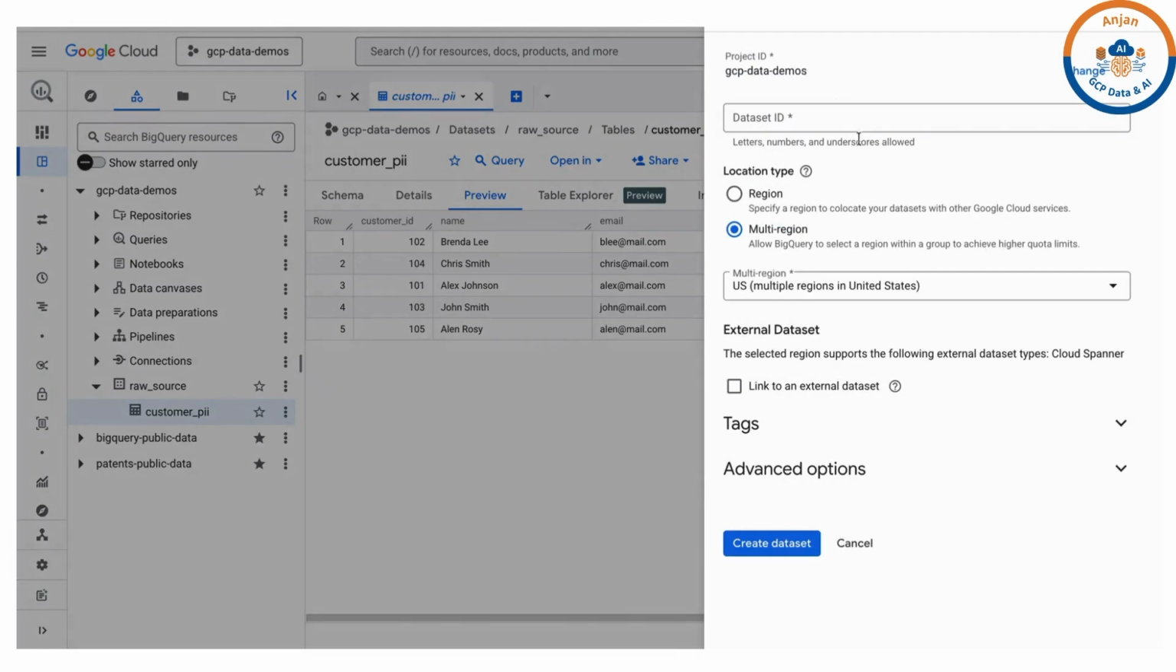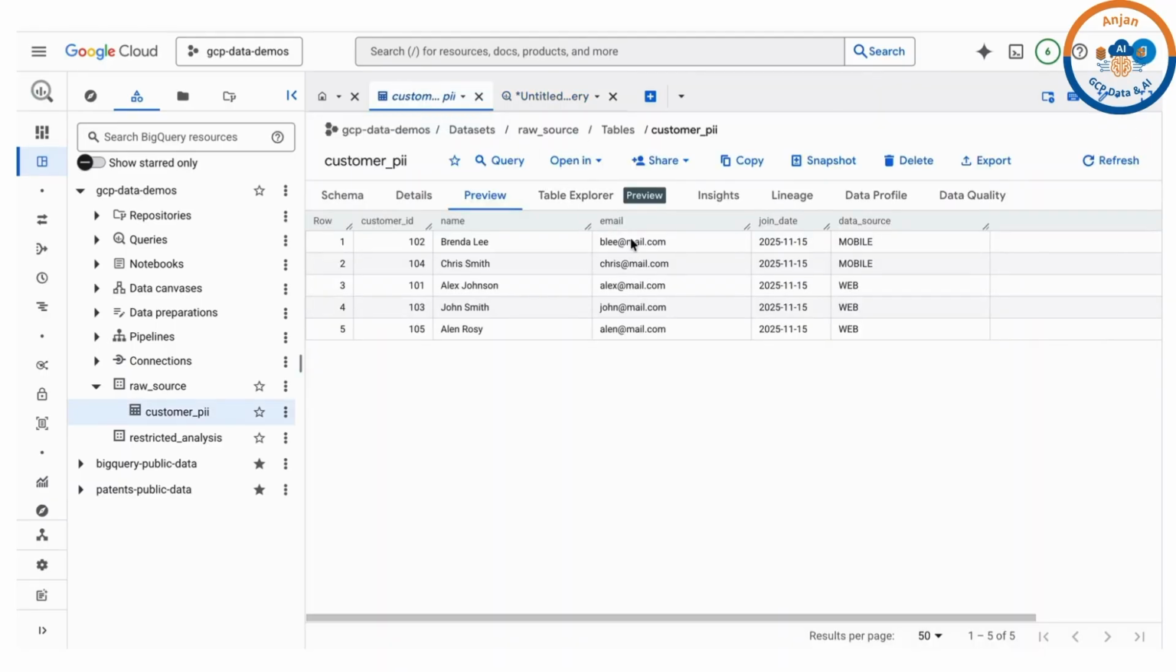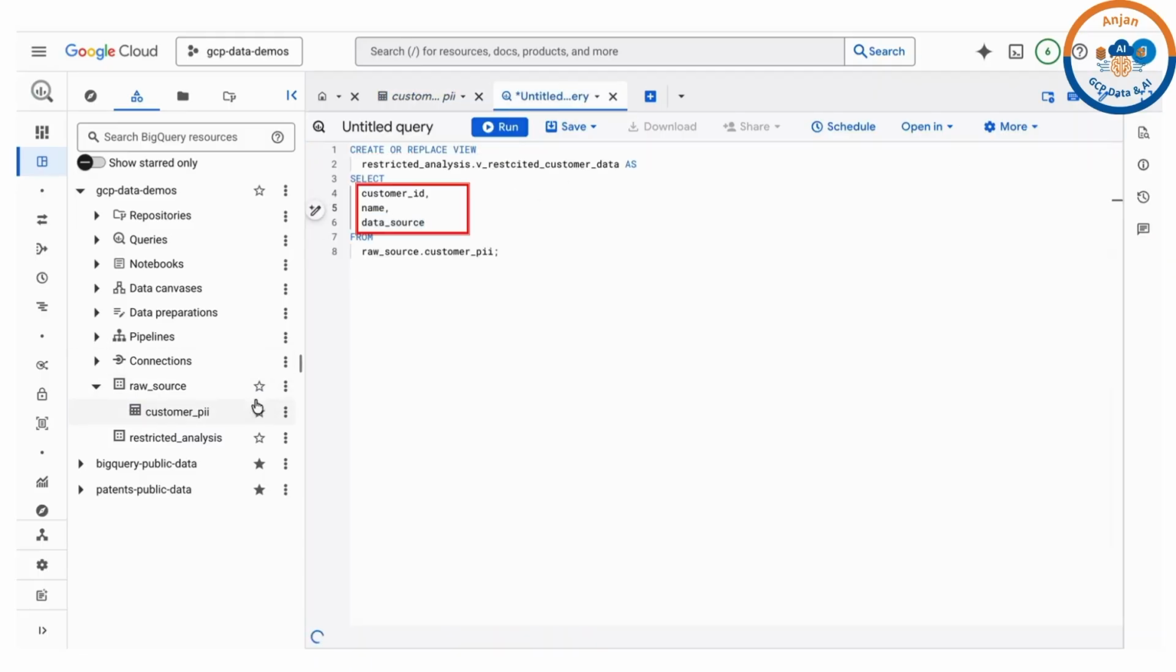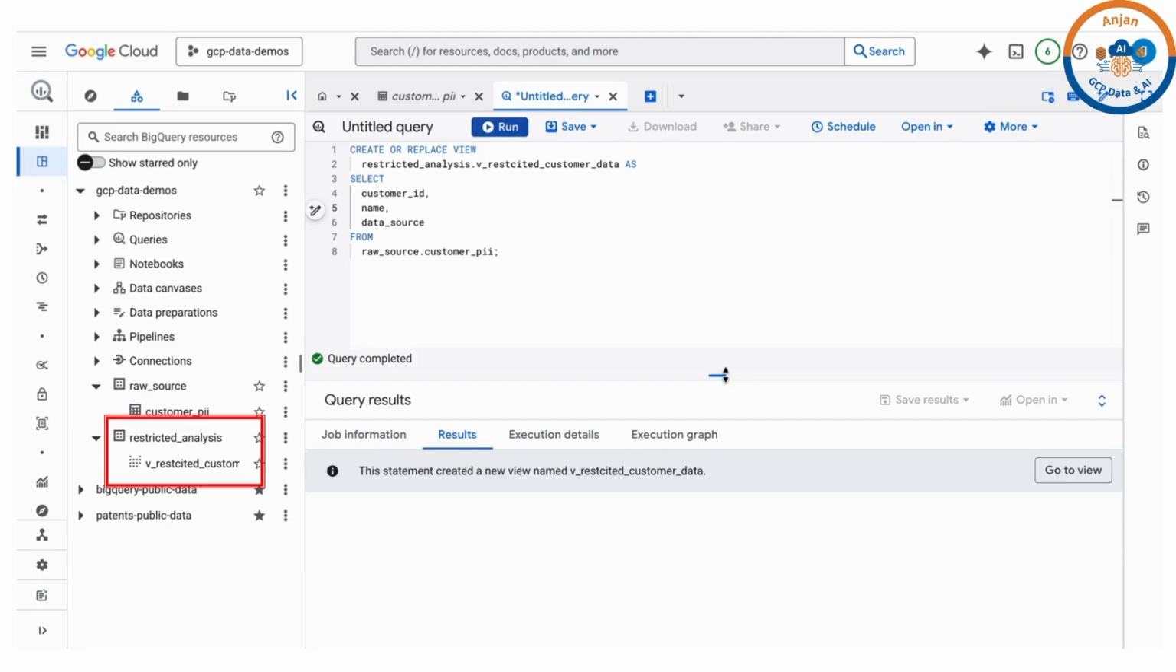First, we create our destination dataset. I will name it restricted analysis. This satisfies our prerequisite 1, that is separation. Next, we create our view inside this new destination dataset. Our source table has many columns, but we will create a view that only selects 2 or 3 non-sensitive columns. This defines the data restriction. Here we have only selected non-PII columns, ignoring email and date of joining. Now create this view in our restricted analysis dataset.